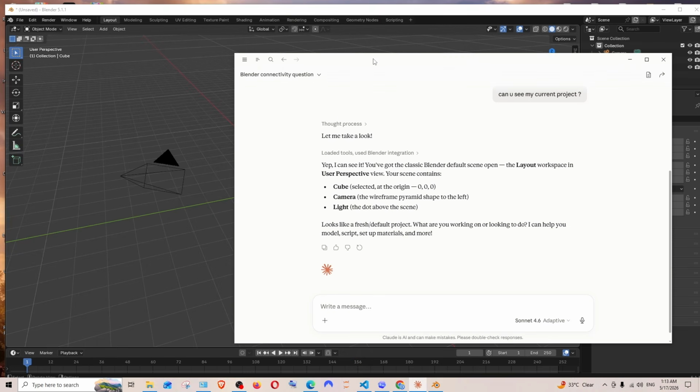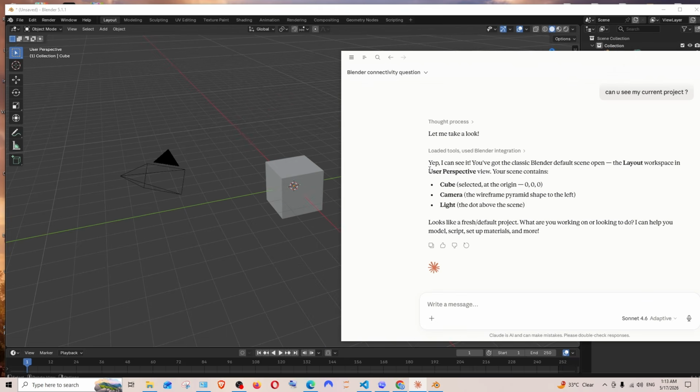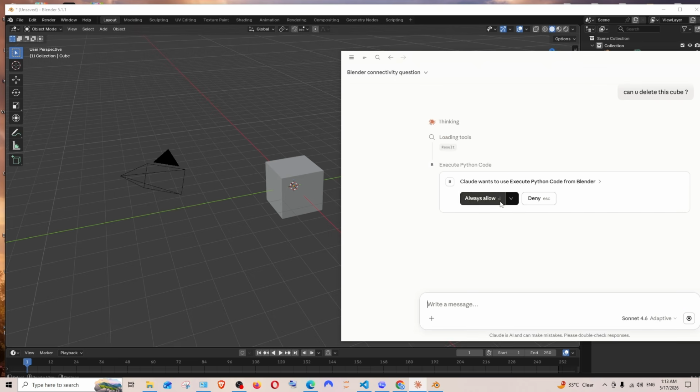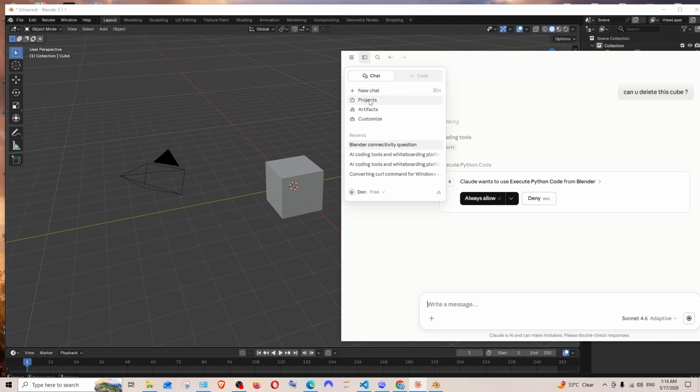So let's start with a warm-up kind of question. I will just ask Claude to delete this cube. So I'll just go here. Can you delete this cube? And it says it wants to execute Python code from Blender. Just click on always allow. So to avoid all these things, make sure that you are giving in the Blender configuration allow for all.